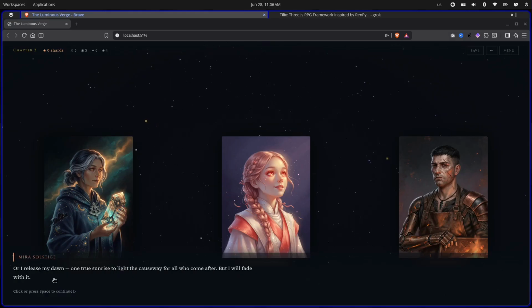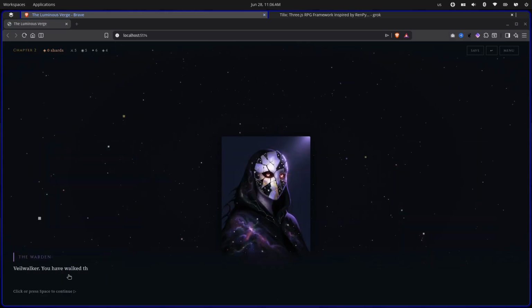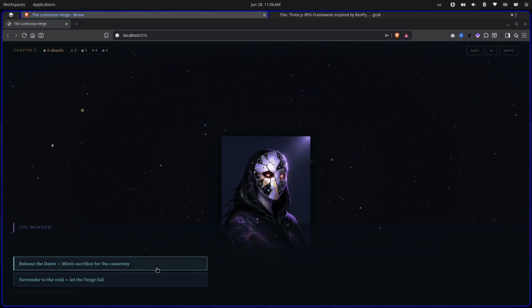Or I release my dawn. One true sunrise to light the causeway for all who come after, but I will fade with it. Veil Walker, you have walked 3 paths now. Now choose the covenant that shapes what remains. The Warden.